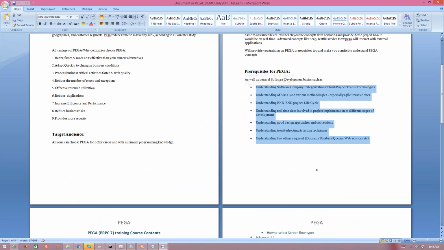Actually, these are the prerequisites. As you asked me, database, everything will be there. What are the things required to know? At least the basic things I'll cover, right? Database, domains, web services, SDLC, all the companies, categorizations. One of the persons asked me about the company's levels. All those things will be covered under these prerequisites, right?